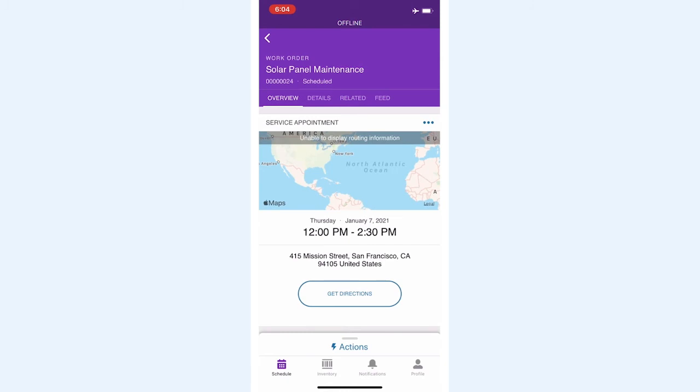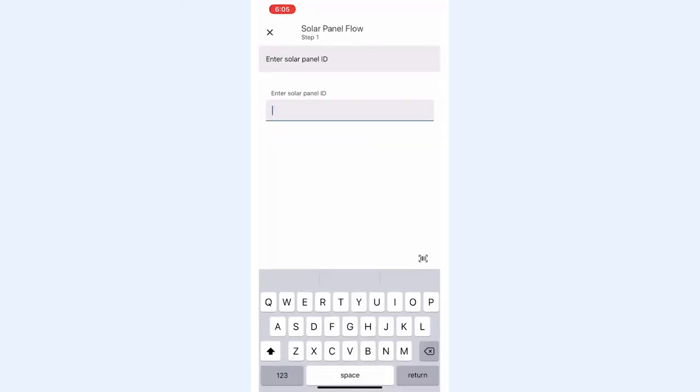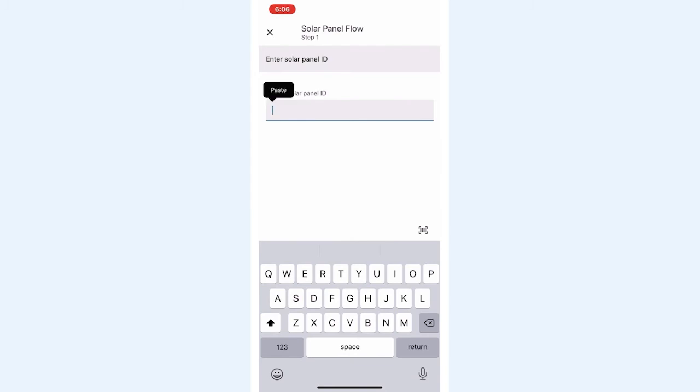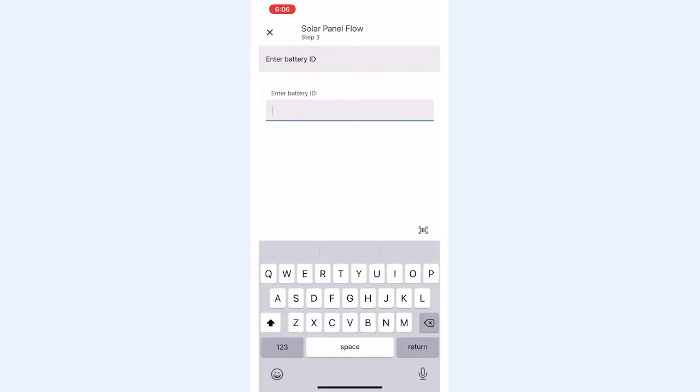From here, let's open up our solar panel flow, which lets us check if the records we have filtered on are available. We put in the ID for a record that we'd like. We click Next. And as we can see, the solar panel is there, offline. Now let's check our batteries. We put in the ID. We select Next. And again, perfect. Our records are available offline.